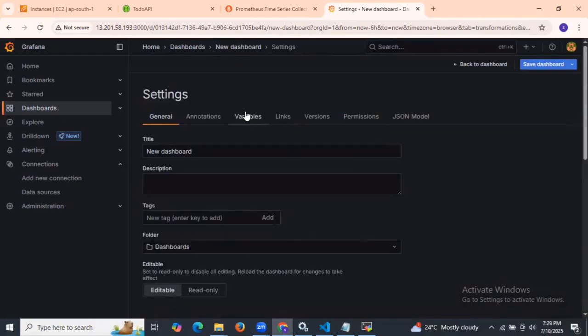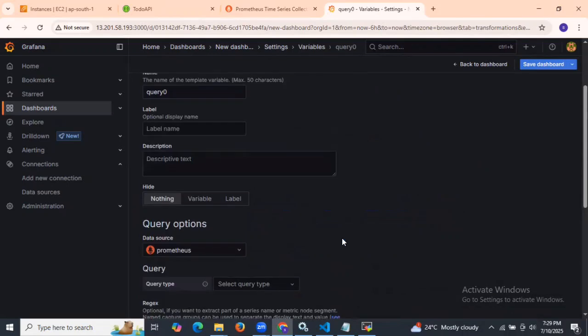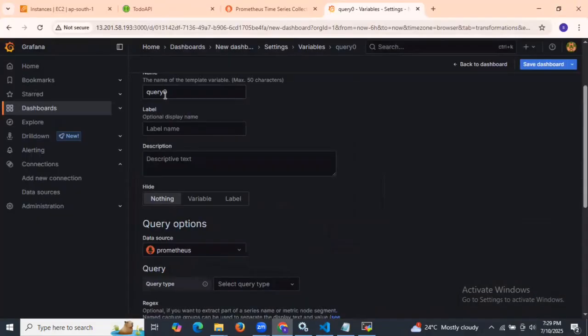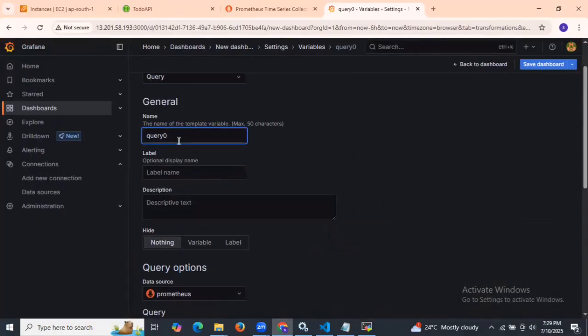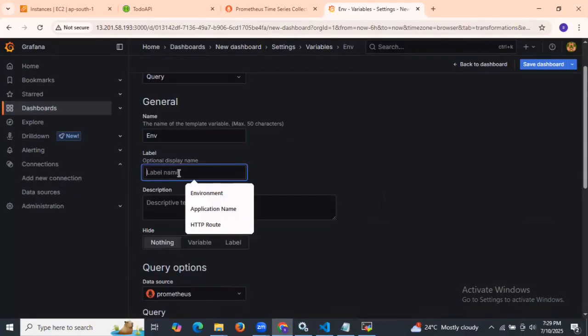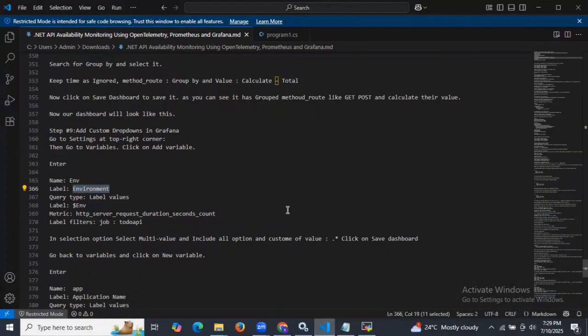Let's go to the settings. Click on variables, add variable. So here, first of all, let's enter the names. First of all, the name is env. Then label, enter environment. Then description. The description is optional.